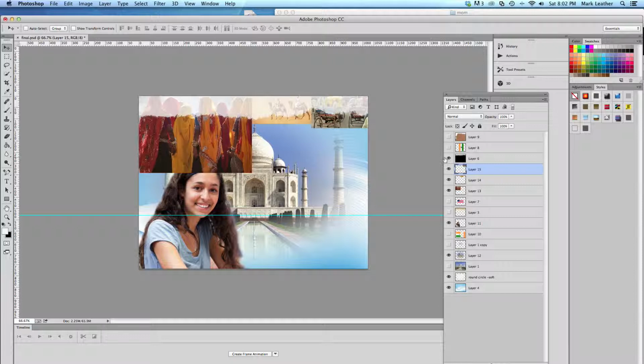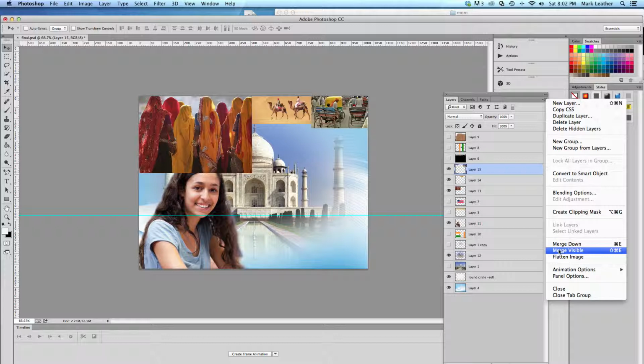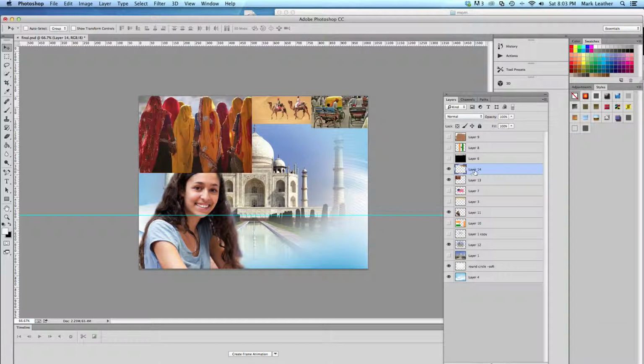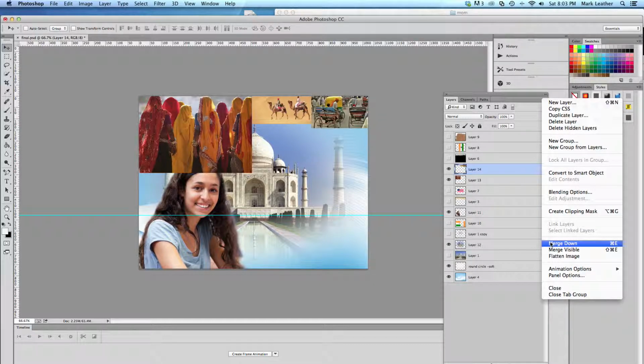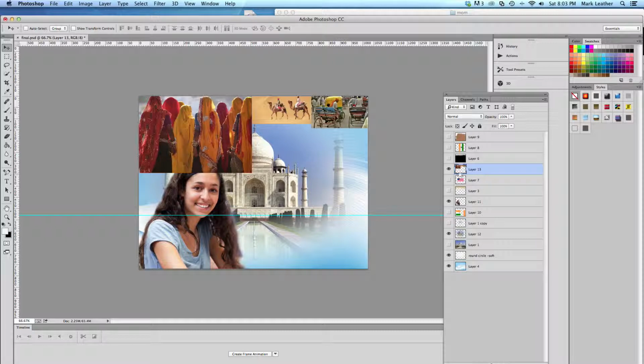So I'm going to turn this off. And what I'm going to do now is merge this image and this image together into one layer. So I'm going to do merge down. That takes those two images and puts them into one layer. And one more time, merge down. And now all of these images are in one layer. Okay? So what I'm going to do now, I'm going to come to our outline here.